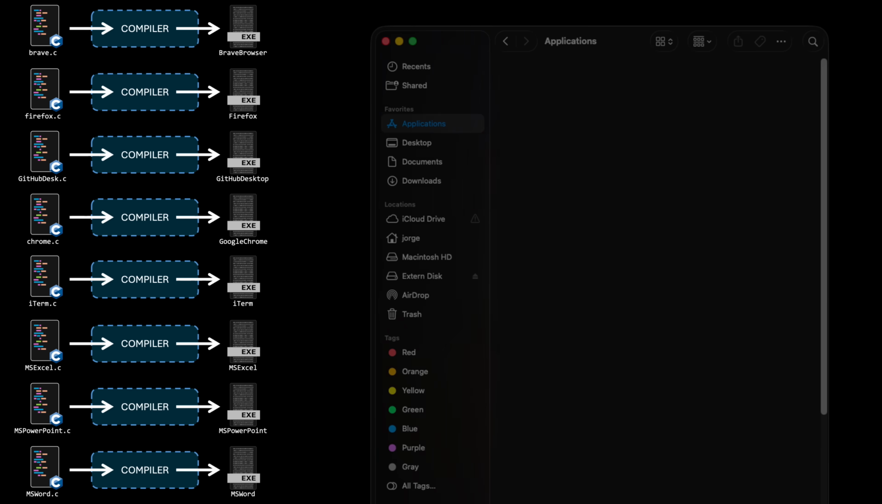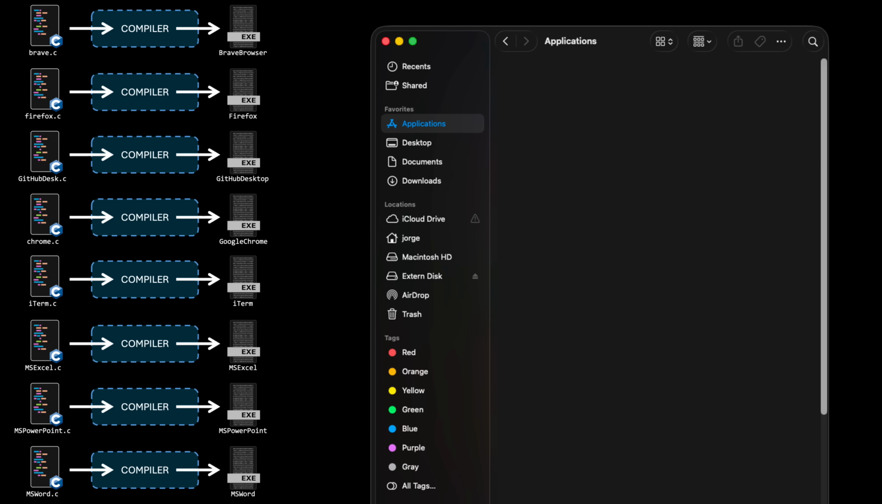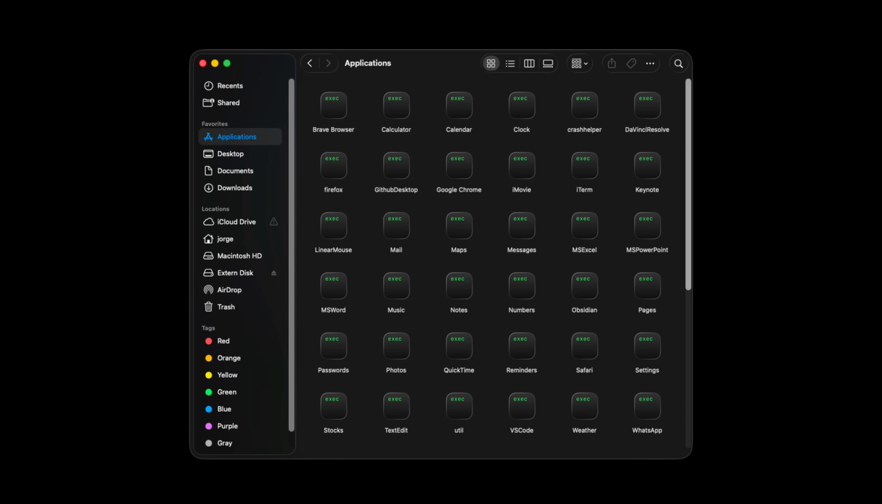Technically, we could put the executable files of all our programs in the same directory, but they would all look basically the same. The only way to identify each program would be by its file name. And that goes against the entire philosophy of graphical user interfaces, where applications are supposed to feel like distinct, recognizable objects. This is where application bundles come in.